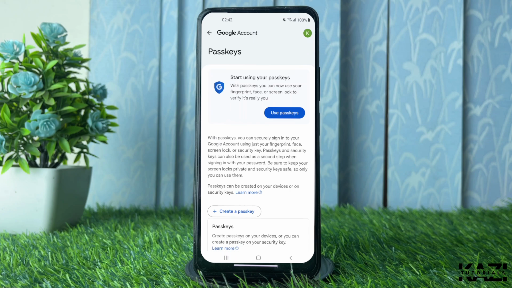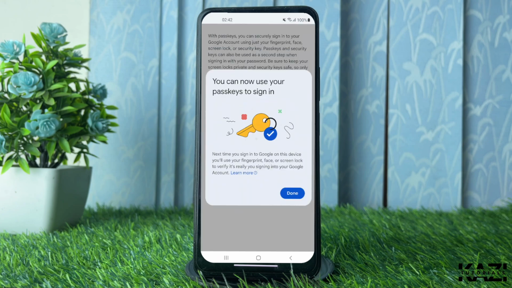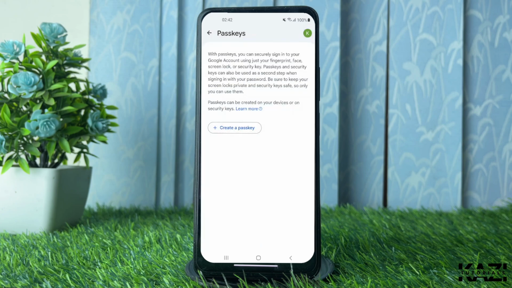And you need to tap on Use passkeys. Tap on that option. And then tap on Done. And then again you can tap on Create a passkey.